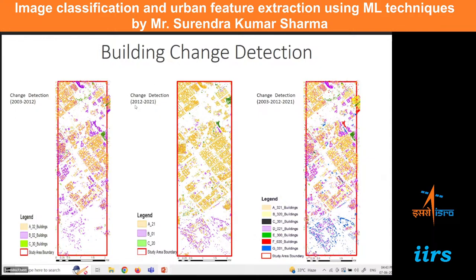Then this is the change detection from 2012 to 2021. Again, these yellow color buildings are buildings with no change. These are newly constructed areas, and these green areas are the demolished ones. And this is the complete one from 2003 to 2012 and 2021 images.